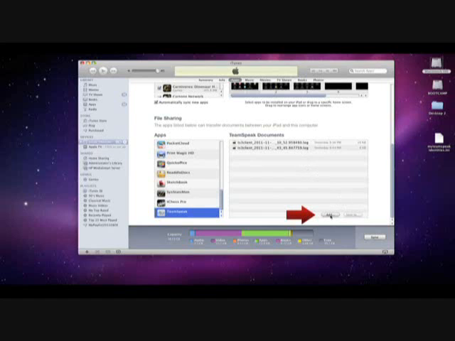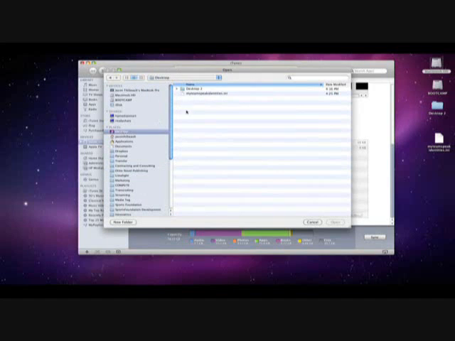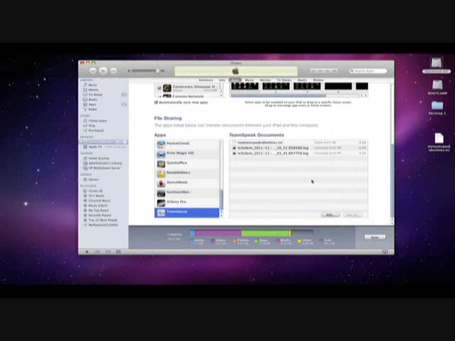But what I'm going to do here is actually add a file. So I click the Add button, and I come over to the desktop, and I go to my Teamspeak identities.ini file that I found, and I click the Open button. And as you can see here, it's now brought into the Teamspeak documents. So I'm going to sync that, and after I sync it, we're going to return back to the iPad application, which I will then show you how to import that file that you've just shared with Teamspeak so that you get all your identities over there.